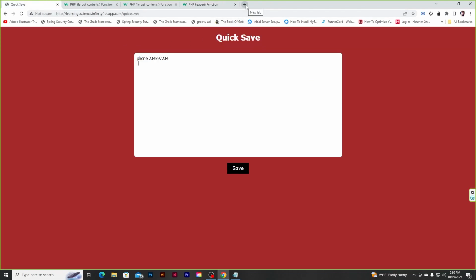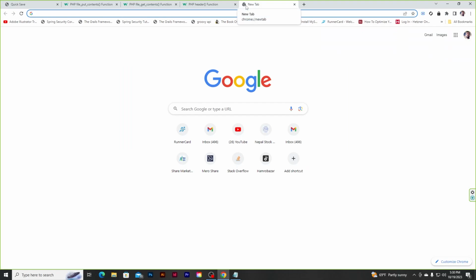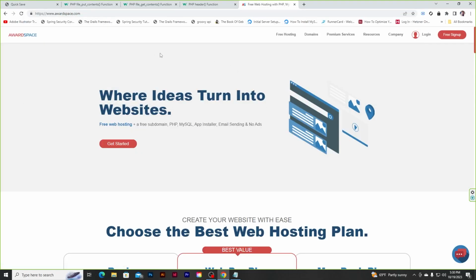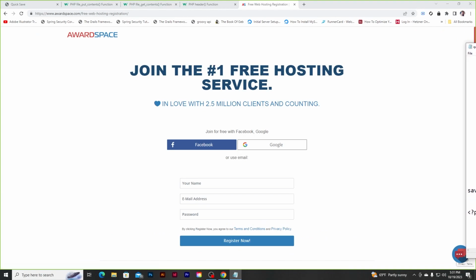The first thing we'll do today is we'll use a different hosting provider. Okay, this is just to show that you don't need to use infinity free. You can use any free PHP hosting services. So I'll use our space. The first thing you need to do is you need to create an account here. So let me quickly create an account.